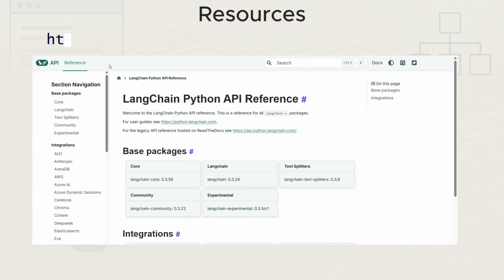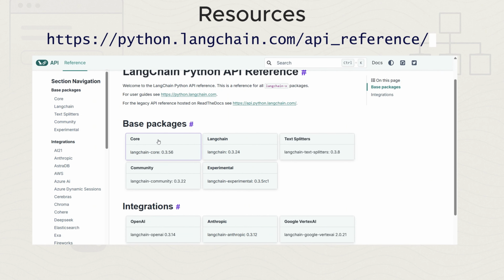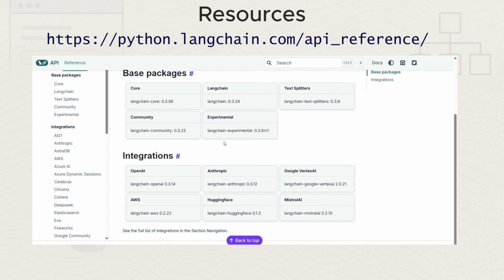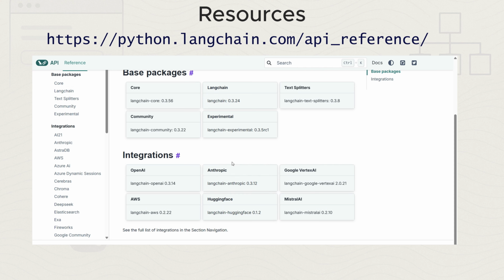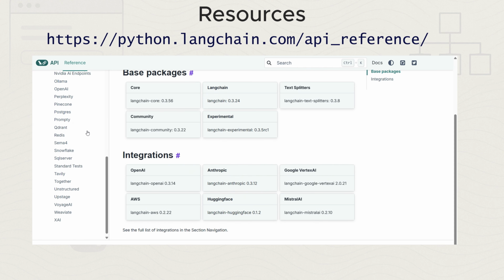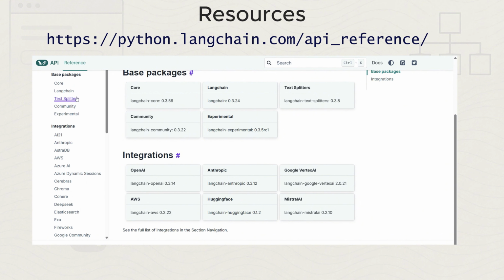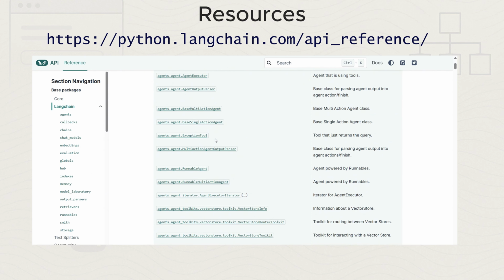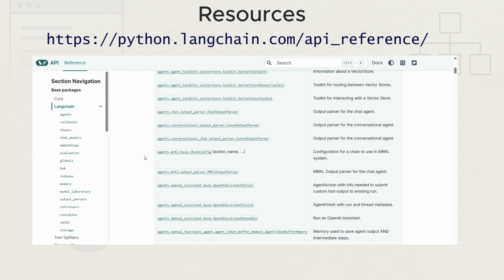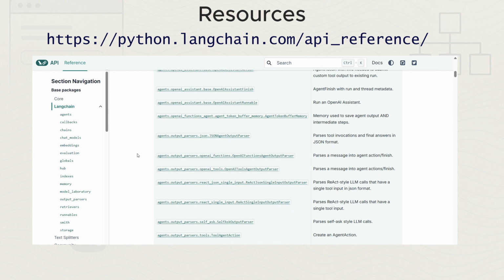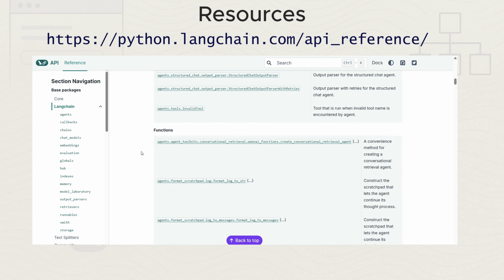Different sources were utilized while setting up this series of videos. The first one was the LangChain API. As you can see, there are multiple packages and multiple integration libraries, which I found pretty useful. For example, going to LangChain, you can see all of the functions and classes, and then you can go ahead and try some of the examples there.